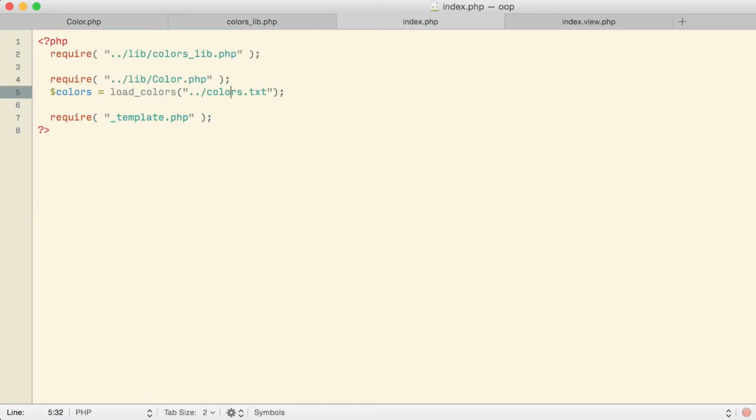So on my index page now, when we call the load colors function, instead of getting back an array of arrays, we'll get back an array of objects. So the colors array here should be an array of objects. How is that going to change how we actually use that file or use that data?